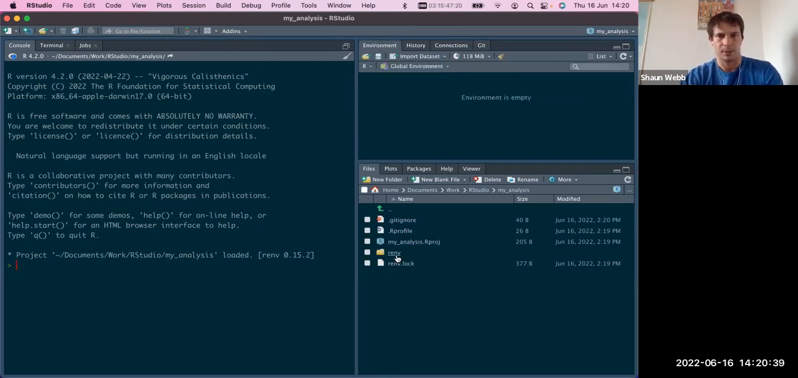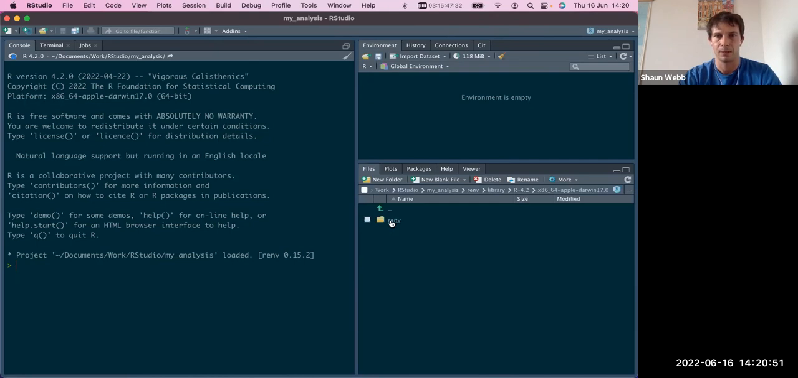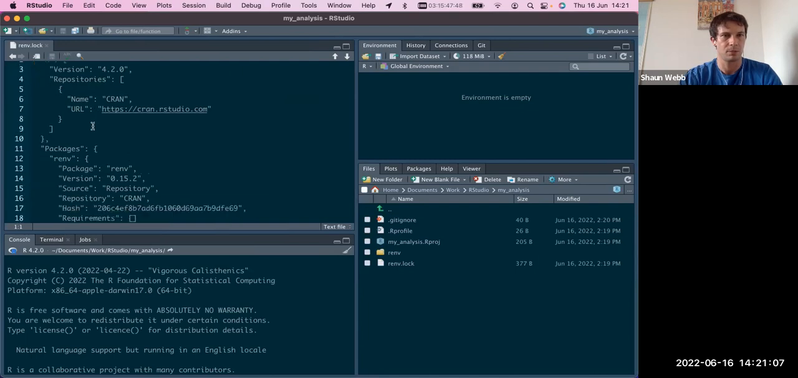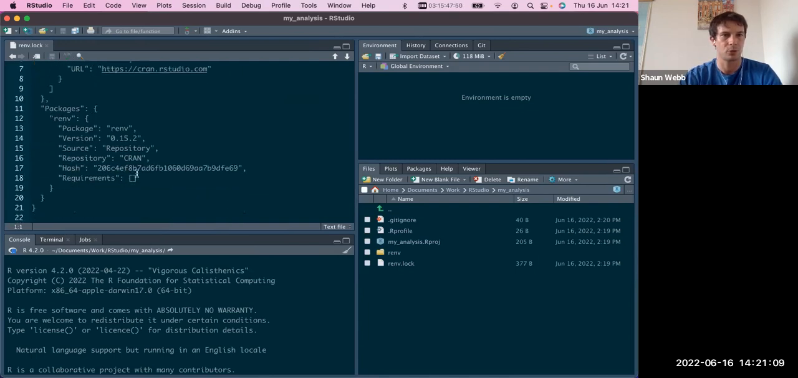So let's take a look at the renv folder. Within that, there is a folder called library, and this is where it's going to install all of our R packages. So this is R version 4.2. And we can see we have one folder here, which is the renv package itself. We can also look at the renv lock file. So we'll see that this stores information about the R version that I'm using, and then the packages that are currently installed. So there's only renv at the moment.